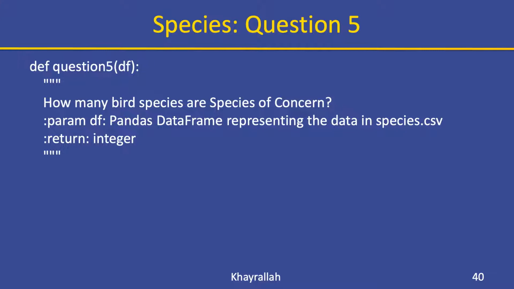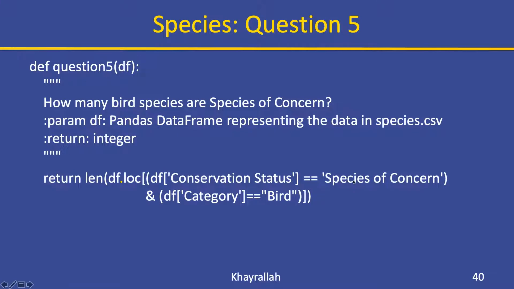Okay, so in this question, we're asked how many bird species are species of concern. We also have two Boolean masks here, one to find bird species and the other one to find species of concern. So we do what we did in question 4: we apply two Boolean masks and we join them with AND. This gives us a data frame that contains only those species that are species of concern and where the category is a bird. So this gives us the right answer.